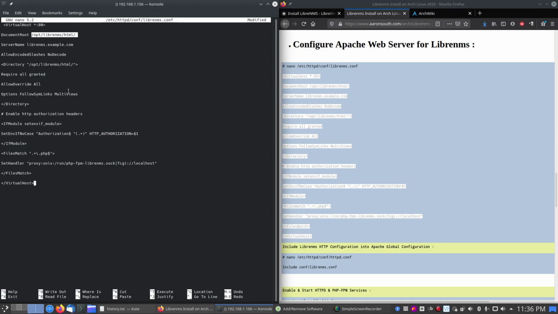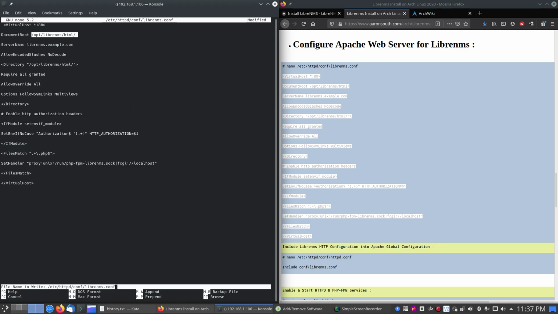Arch does come with an AUR package for LibreNMS, however, again, you need to do a lot more for it to work, and it also changes the installation folder, which I'm not a big fan of. It needs a bit of work, the AUR package, but I'm keeping everything as default as I can, which I like to do. Save that.